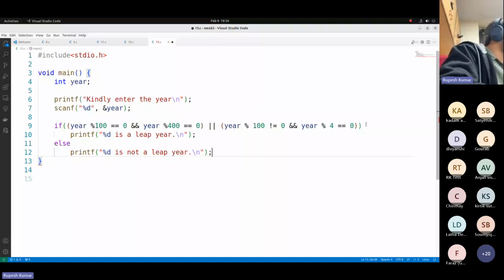So basically what we are doing is, we are not using nested if, we are checking the conditions manually. There are two conditions. If the year is a century year and it is divisible by 400, then it is a leap year. Or if the year is not a century year and it is divisible by 4, then it is a leap year. So let's go ahead and execute this program and see what it gives us.